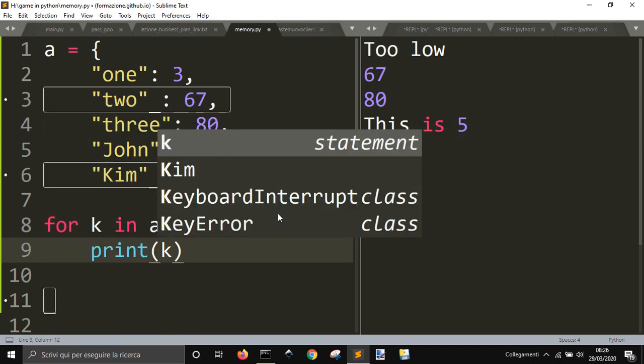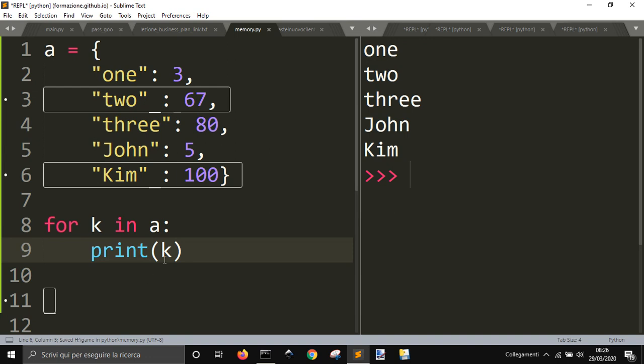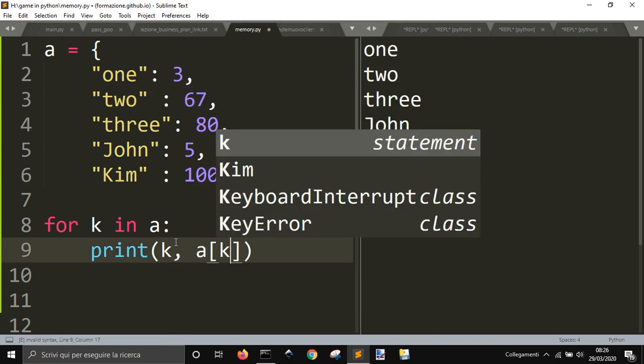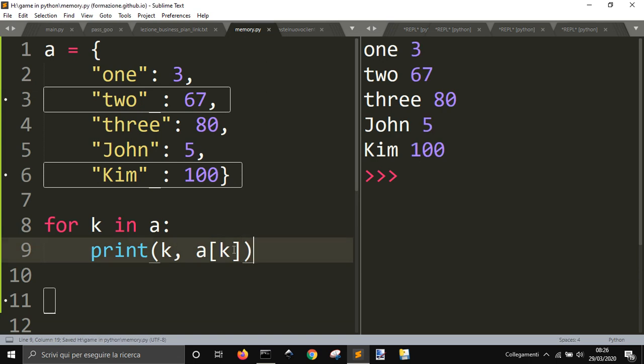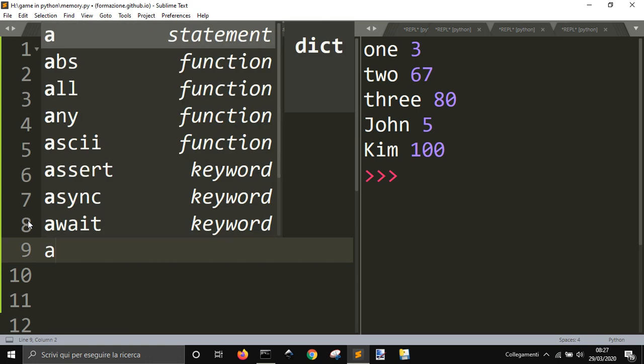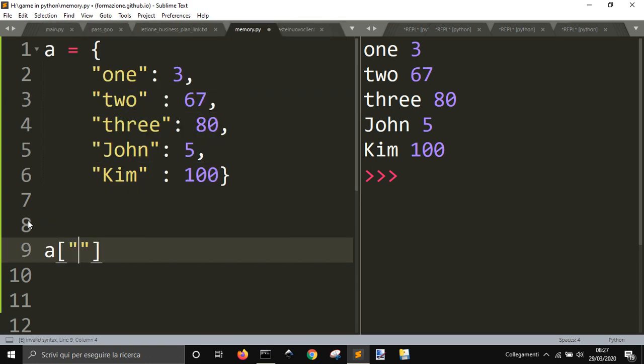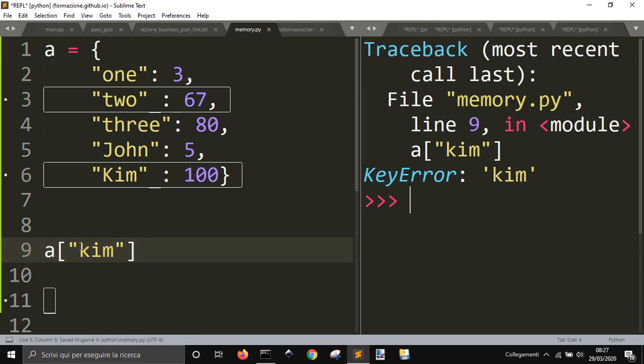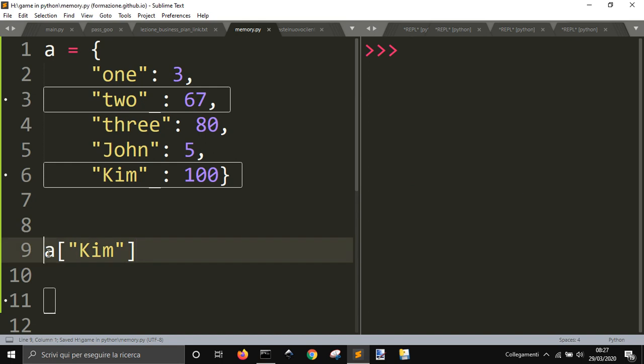print k. Let me repeat it. And if instead we want the value, we do A of k, and it's 100. Let me explain this, A of k, better to be more explicit. I can access the value doing A of Kim with the capital letter. Let me print it. A Kim has a value of 100.